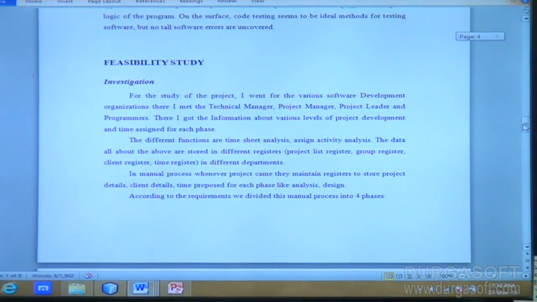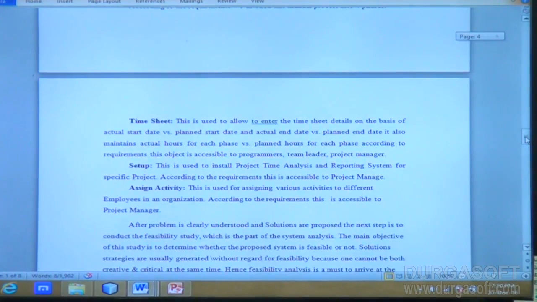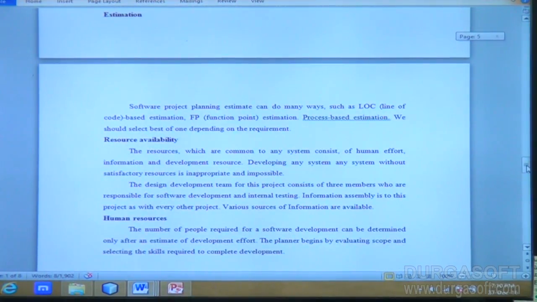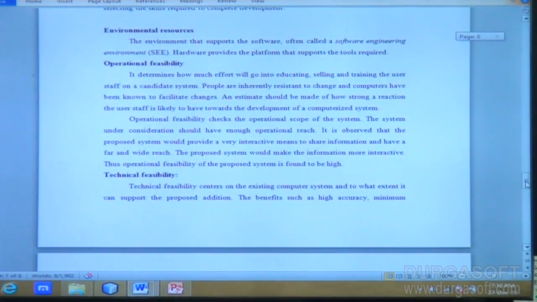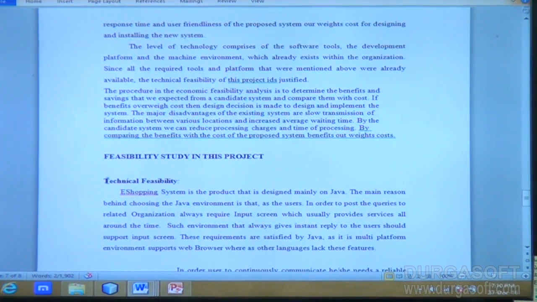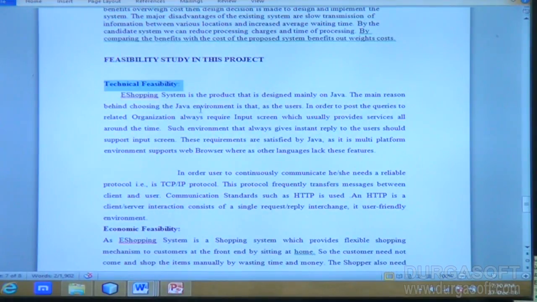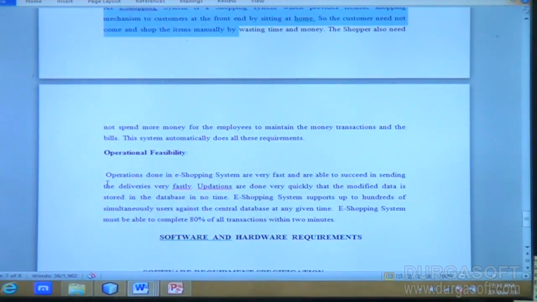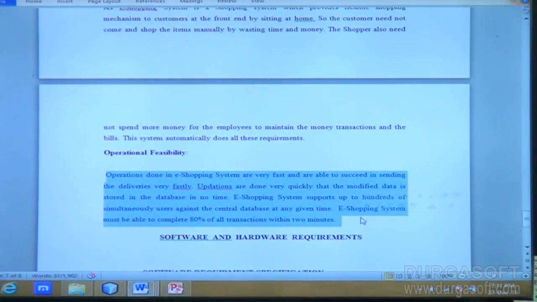And as a feasibility study, we initially investigate the things, then we maintain the project accordingly. We can also check environmental resources, operational feasibility, technical feasibility, economic feasibility, a lot of things we have done in that. As technical feasibility, what we have done in this project; as economic, can we bear this project; or operational feasibility, whether any issues happened, particularly whenever we are dealing with securities and transactions.